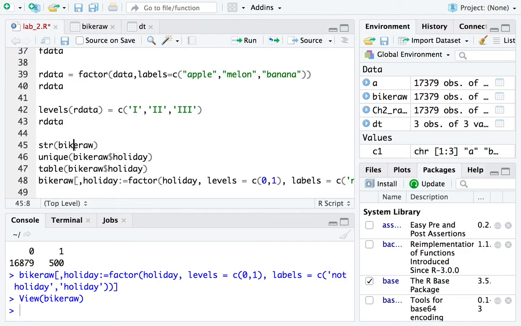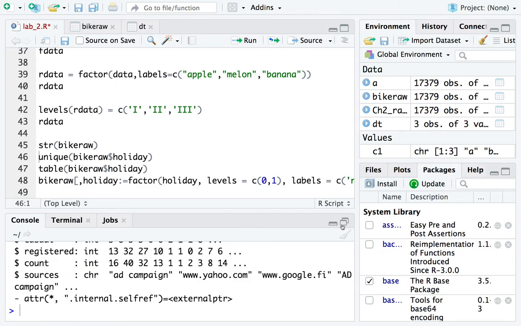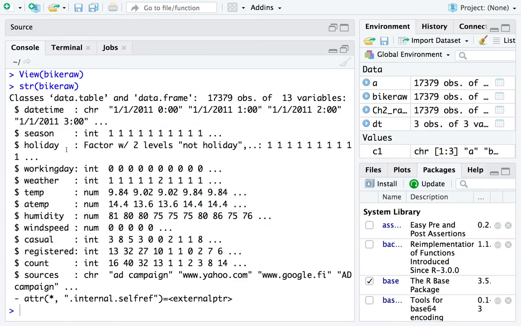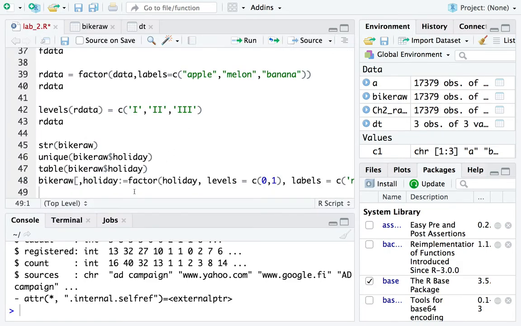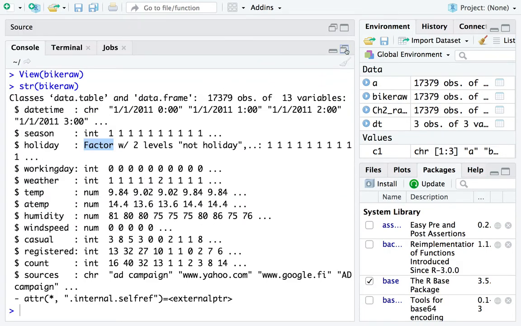And now if I go back to str of bikeraw again, if I look at holiday, look at that. It's no longer an integer, ladies and gentlemen. Compare it with working day, compare it with weather, compare it with season. They're still integers. Now what does holiday say? It's explicitly telling us, hey, this is a factor with two levels, not holiday, and then holiday. But bam, now R knows this column is a categorical column. So we knocked out one. Let's knock out the rest now, guys.